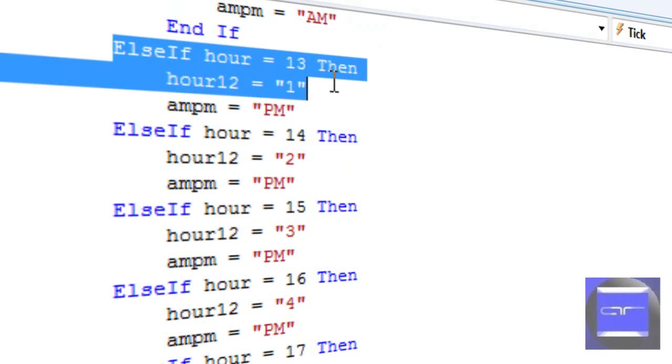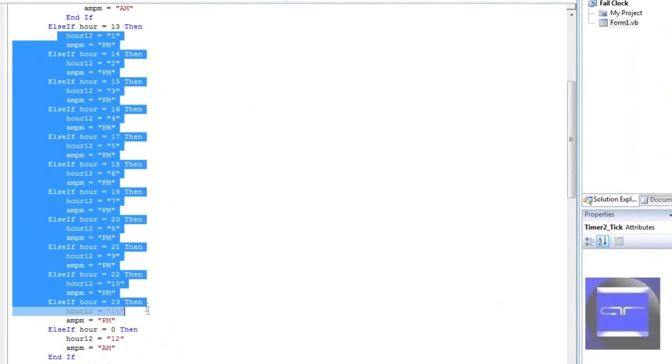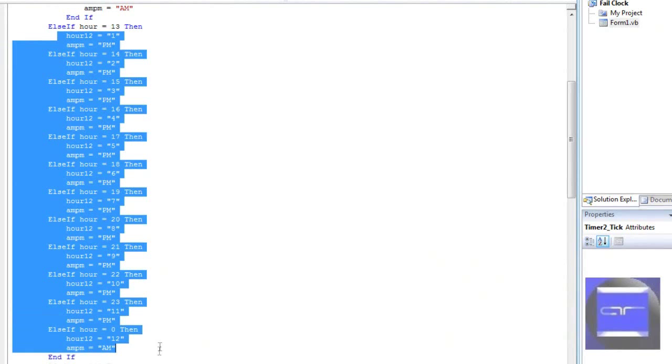Else, if hour equals 13, then hour 12 equals 1, AM PM equals PM. So if the hour is 13, then it'll show up as 1 o'clock p.m. We just keep doing that until 12 or 24, 12 o'clock.